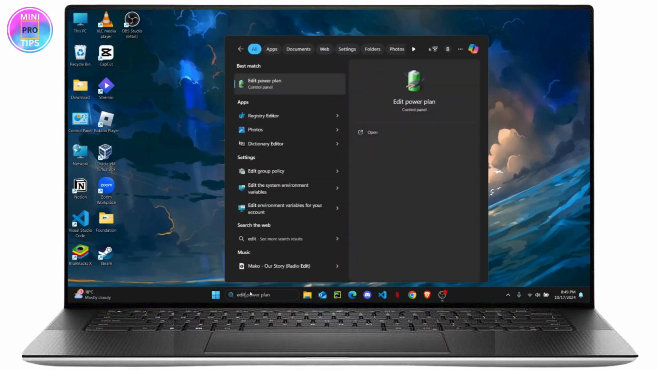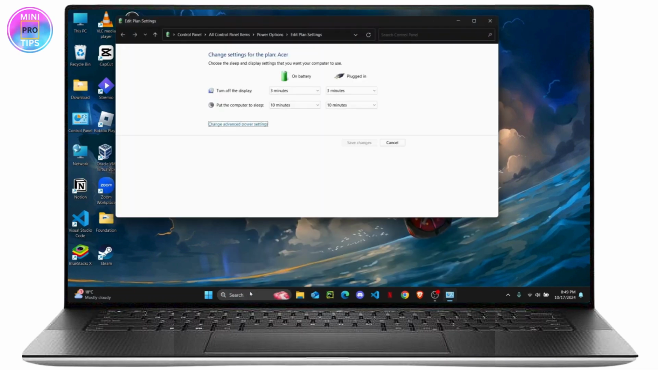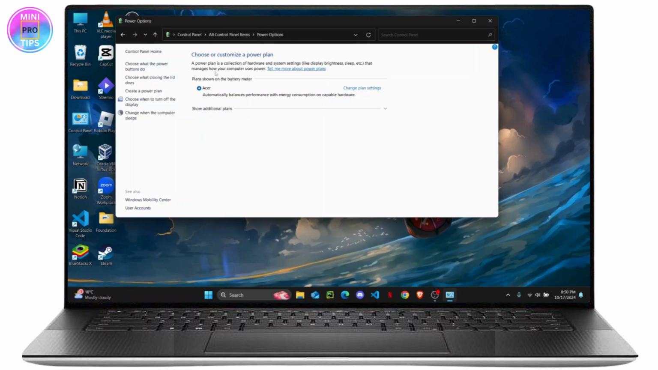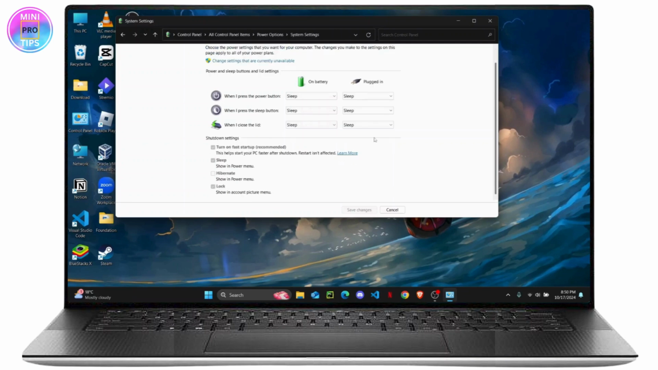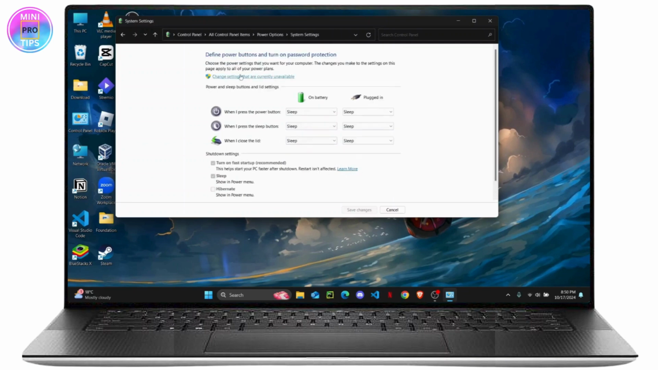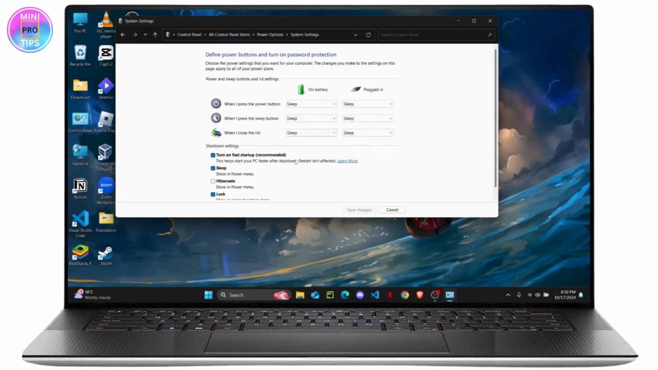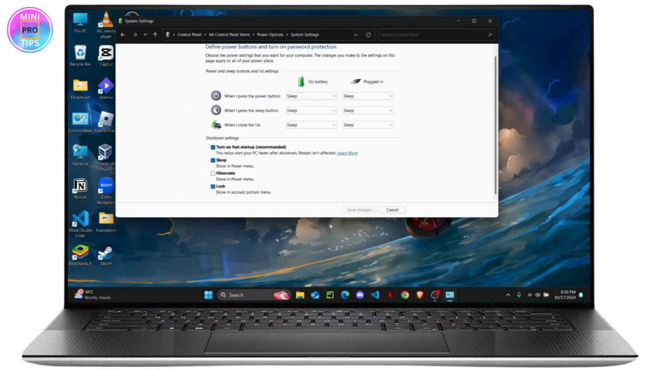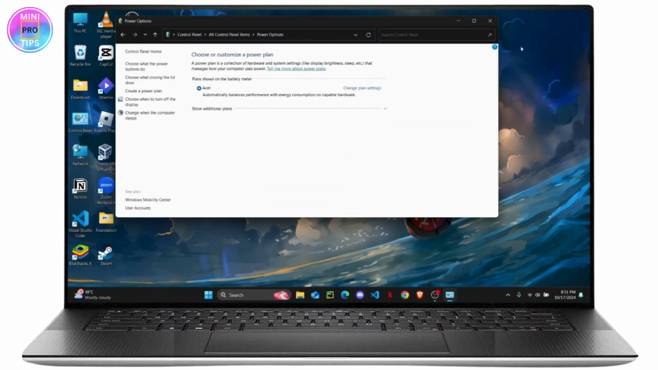If you search for edit power plan, just open the settings, and from here you want to tap on the power option. You have to go back in options, where you will find this option, choose what the power buttons do. Click on it, then click on change settings that are currently unavailable, and make sure that all of these are selected. Now once you do that, you can save changes. This is the first method.